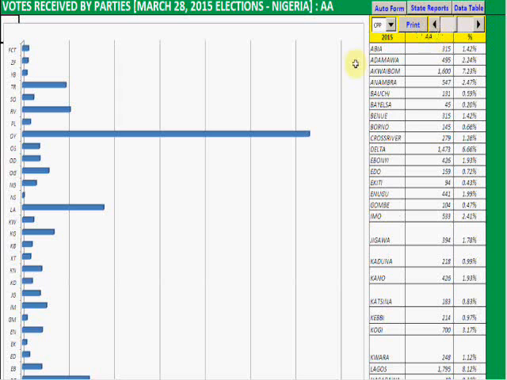So for instance, you see in this is a party called AA. I'm not going to give you the acronyms. If you are interested in Nigeria, go and check what AA means. I'm sure the INEC website has the breakdown of what the acronyms mean. Now, take a look at the graph.